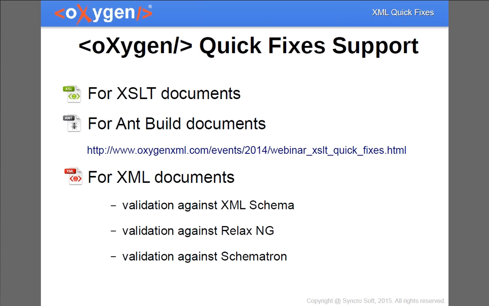In oXygen, we provide quick fix support for XSLT documents and for Ant build documents, and this is covered in a previous webinar. I added the link here in case you want to review it. And also for generic XML documents, if they are validated against an XML schema, against a RelaxNG schema, or against Schematron.